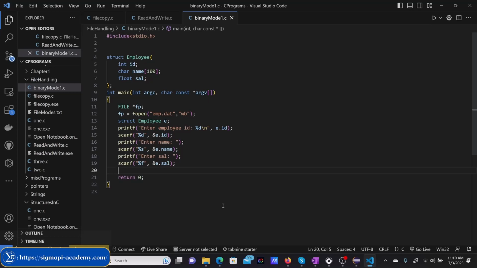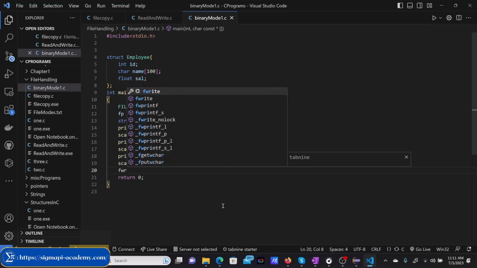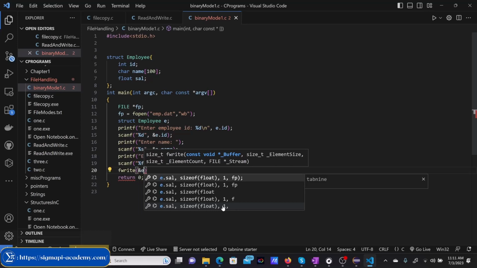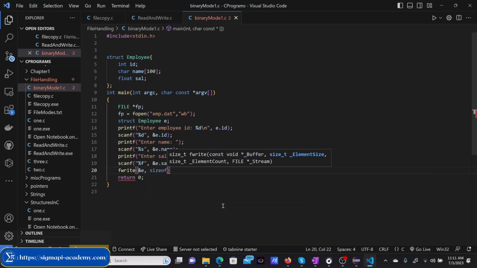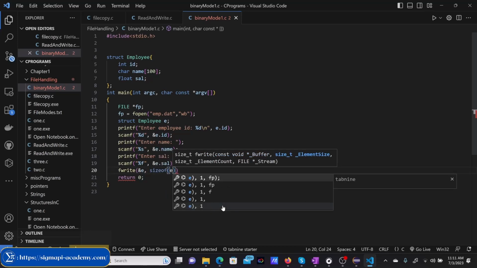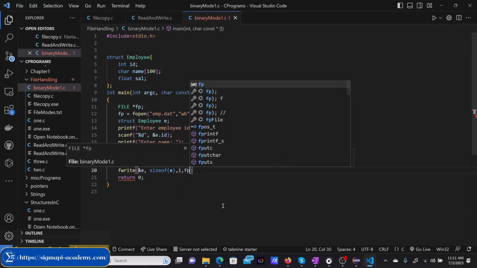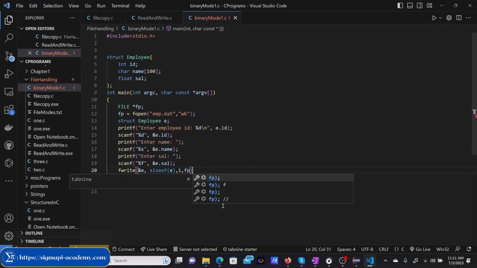To transfer the data, what command do we have to write? We have to use fwrite. Okay, fwrite, and then we write ampersand of e, comma, size of e, right? So however many bytes the e variable occupies, it will create a chunk of buffer and send that buffer into the file, comma 1, comma fp. fp is a file pointer, right?